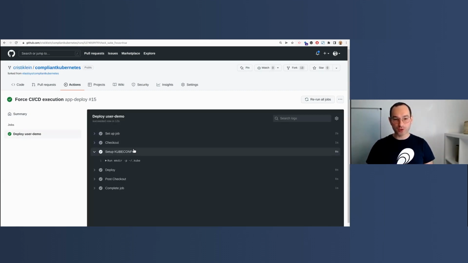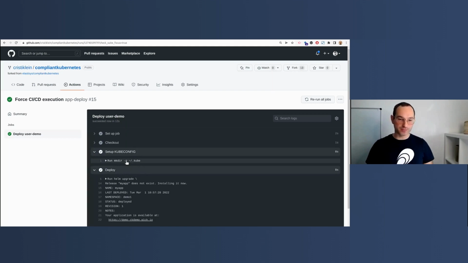Pretty much there is a setup kubeconfig step, and then there is the deploy step. This particular step is just creating the kubeconfig, and then this particular step is just running Helm upgrade, as you have seen also when I did this particular step manually. And then these messages should also be familiar. It's pretty much what you would have seen in your own terminal had you run these commands manually from your laptop.